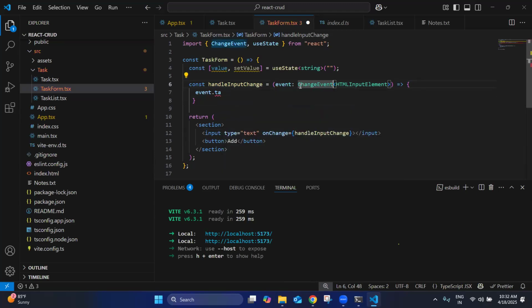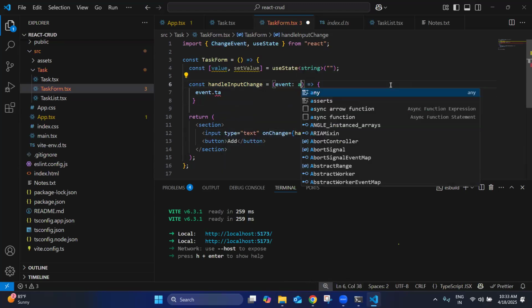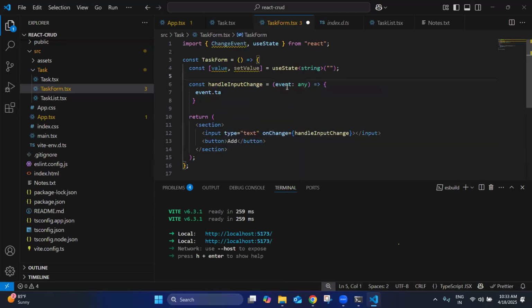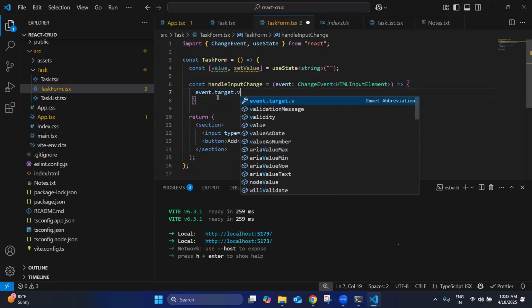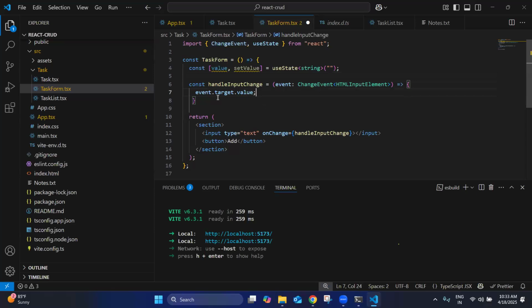So if I remove all these and just write, like I am unaware of what kind of event it is, and if you try to write, you will not get it. So that is a benefit of defining the types also, right? So here we have this target, and whatever you type in the input box, that you will get as a value. So this will take whatever you type in the input box. Okay. So what I can do, I can call the set value.